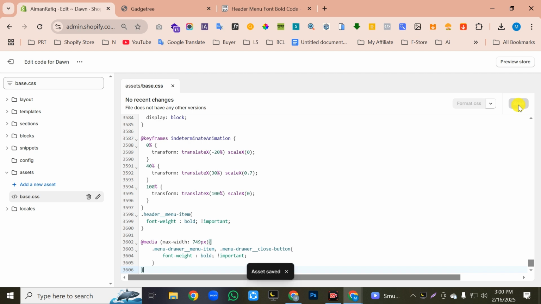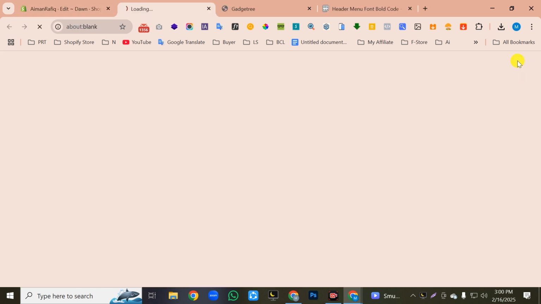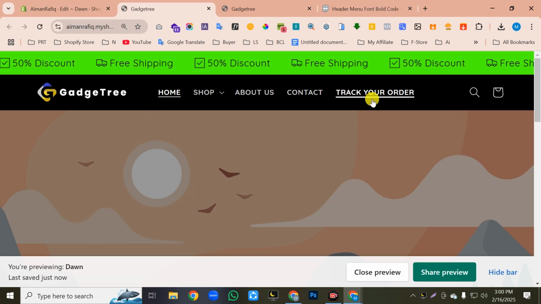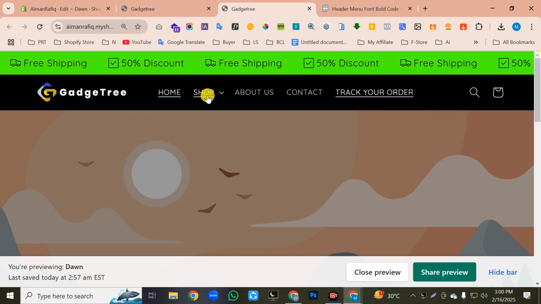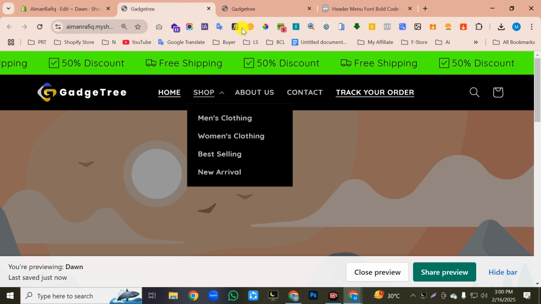Our work is done. Now we'll preview it in our store to see if our menu fonts have been bolded or not. So to do this, click on this Preview button, and yes, our menu fonts are bolded successfully. This is our before menu fonts, and this is our after bold menu fonts.